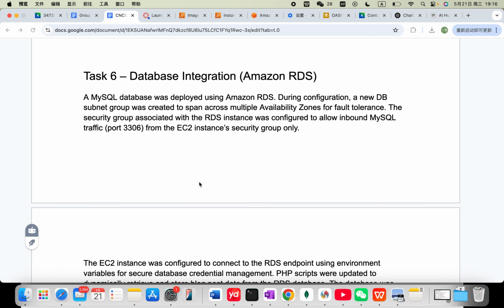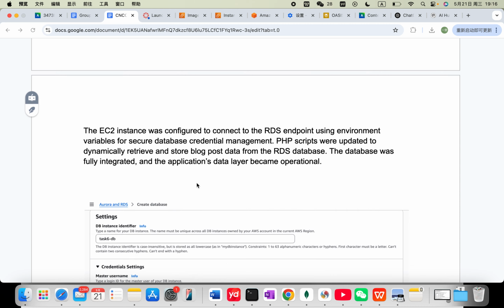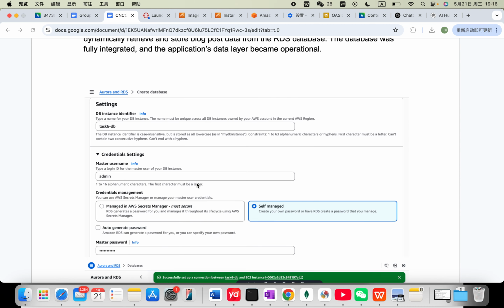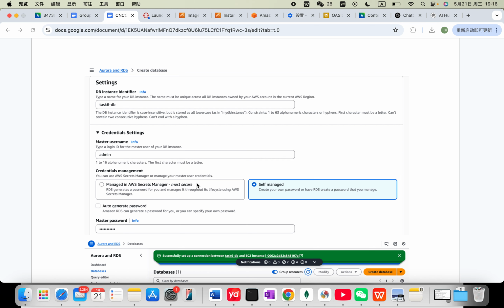Then the next part, database integration. I launched a MySQL RDS instance in the private subnet. After setting up the database subnet group and security group, I connected to the web server using the PHP connector. Now all the blog content is stored and retrieved from the database securely.